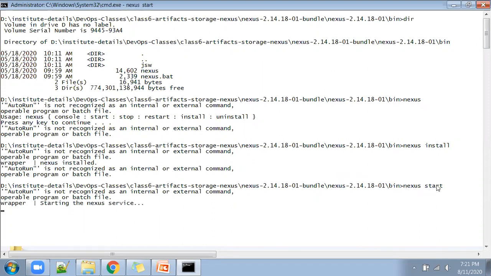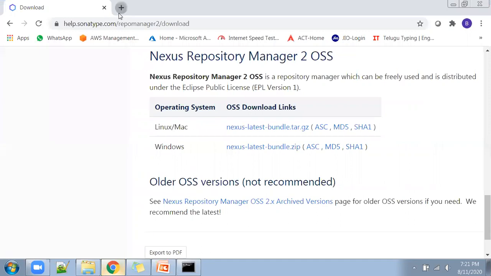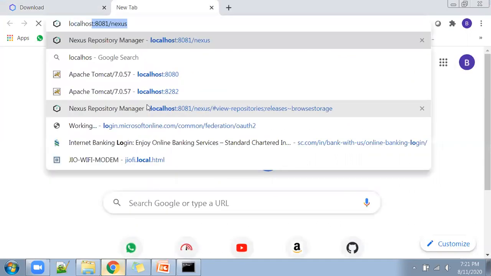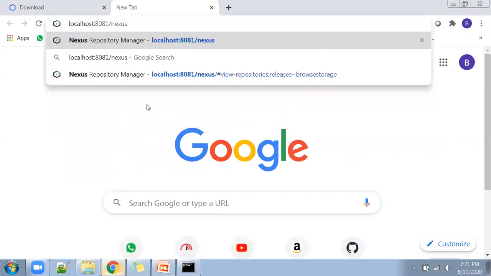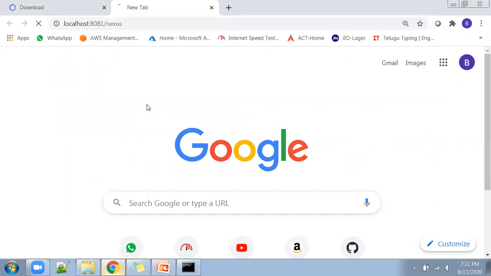I typed the command Nexus start. It is now starting the service. I think it will take a couple of seconds. Meanwhile, I will navigate to the browser and type the Nexus URL. 8081 is the default port number for Nexus.